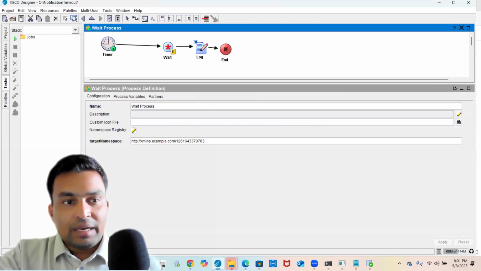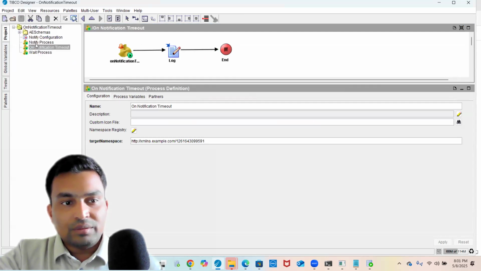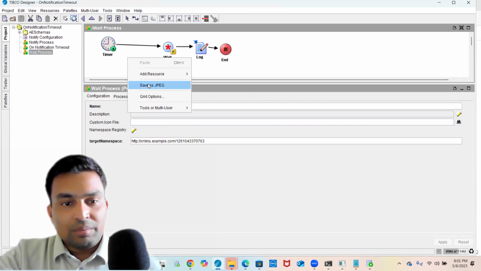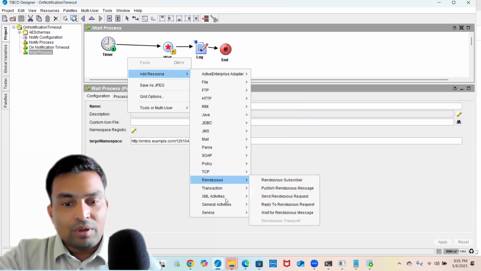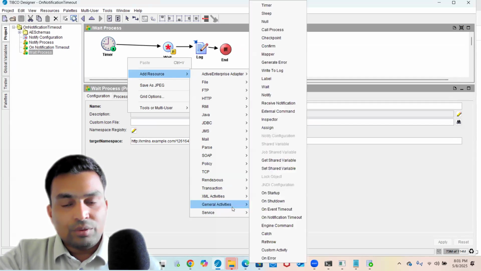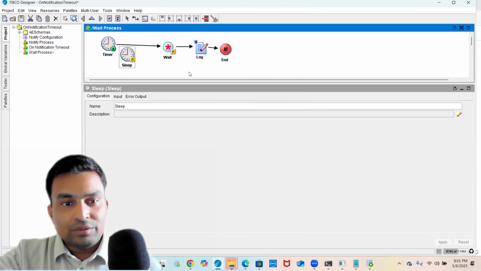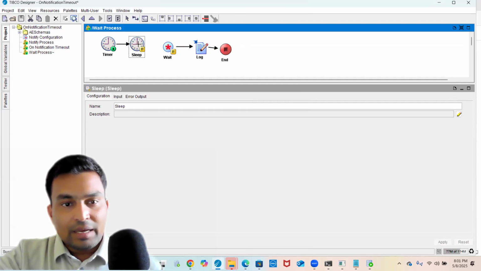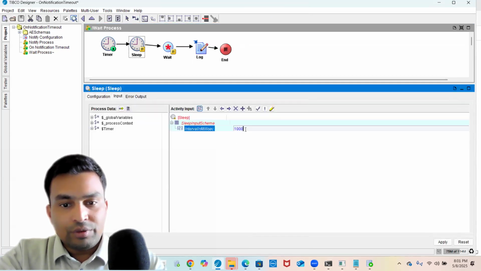Now let's stop this and go to these processes, and we have the timeout set as 3 milliseconds, and we have the wait process. For some reason, we do not send an acknowledgement to the notify process in time because we have some other business logic in between, which didn't finish in time. So just to mimic that situation, I'm just adding a sleep activity, and the timer on the notify process is 3 milliseconds, and I will sleep for 1 second.